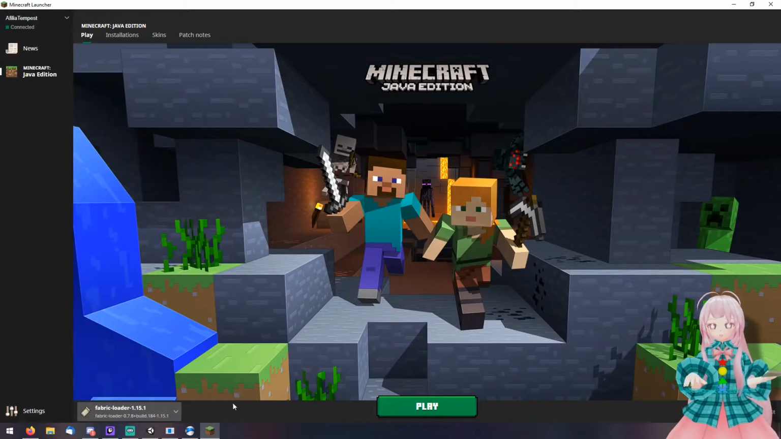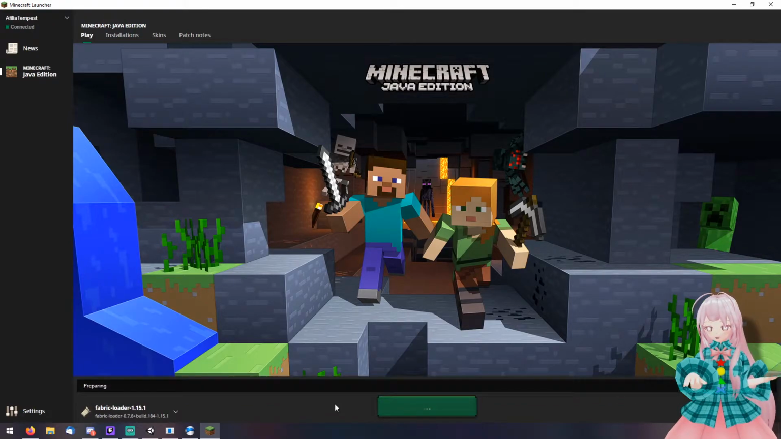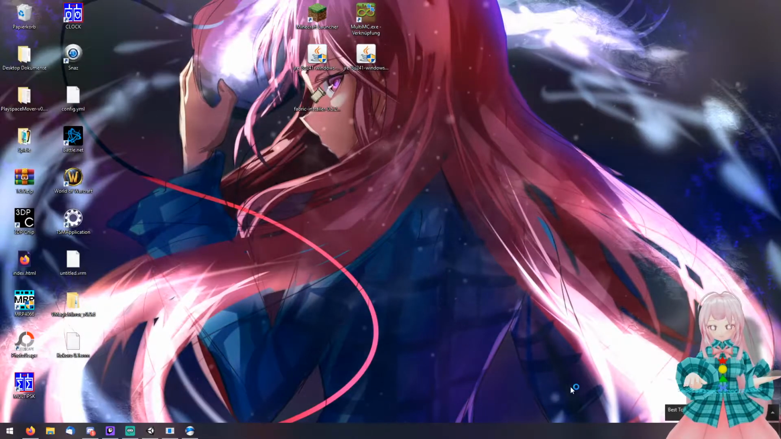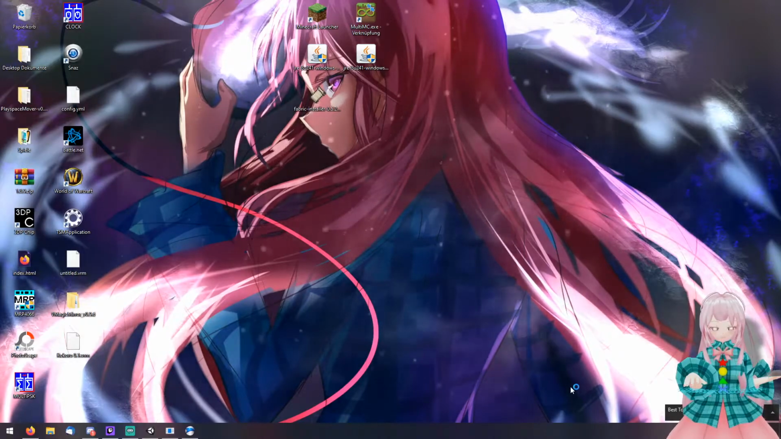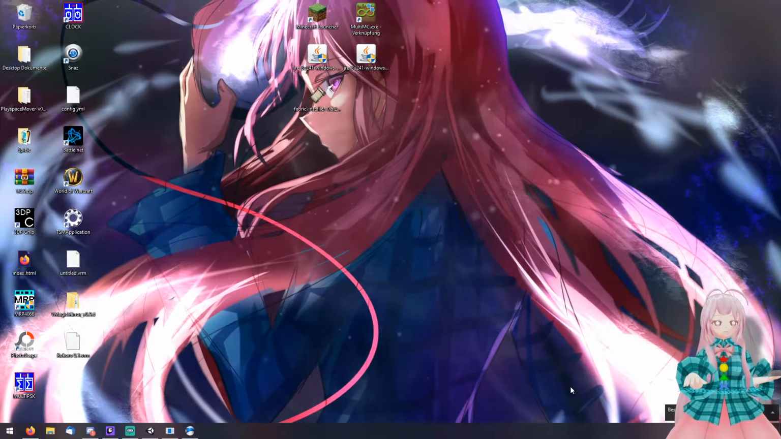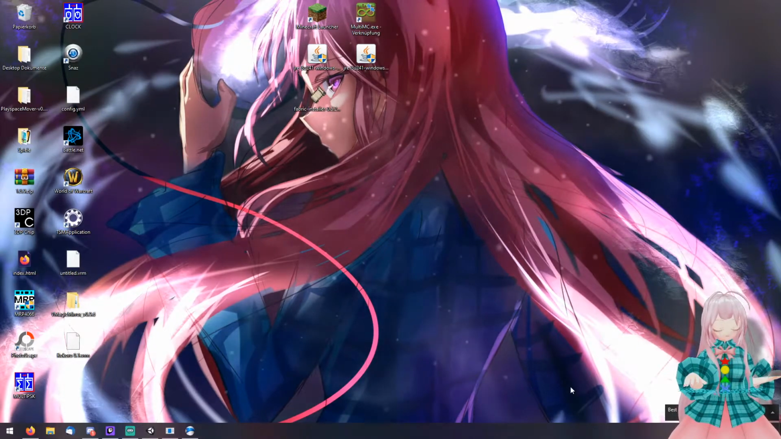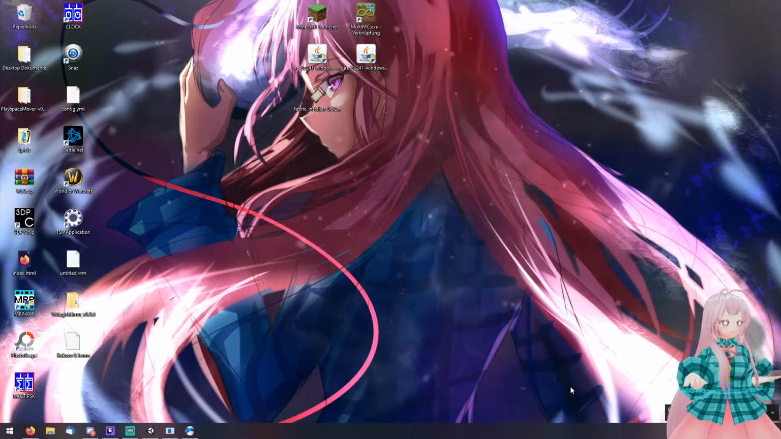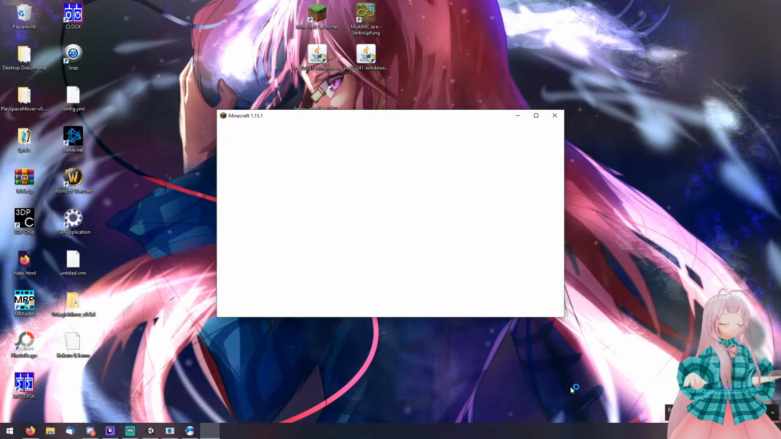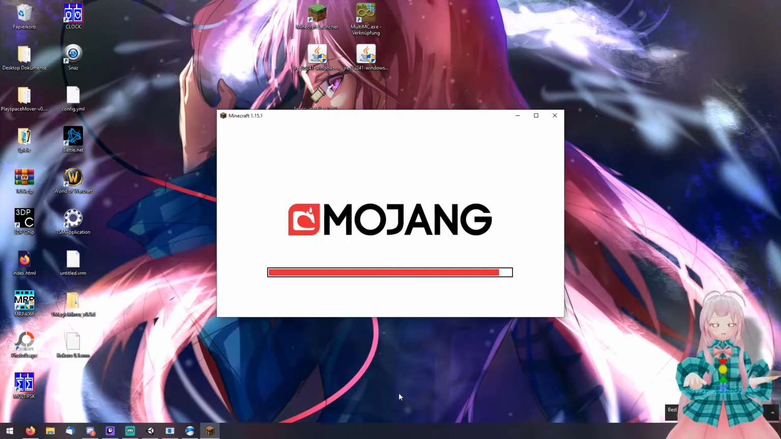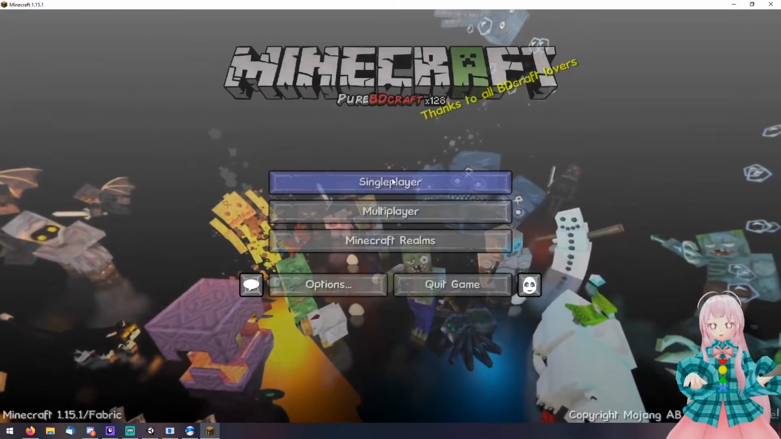You get your vanilla launcher and hit play. It will download some assets again, and then it will start up. It might take a while considering your system once again. There we go. Why are you automatically running into full screen? This is not what I wanted.